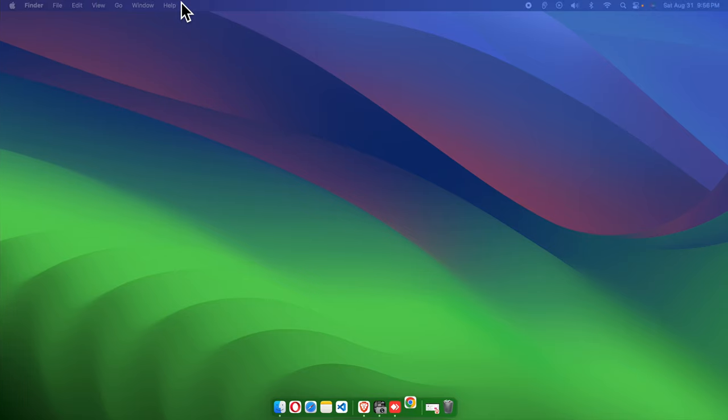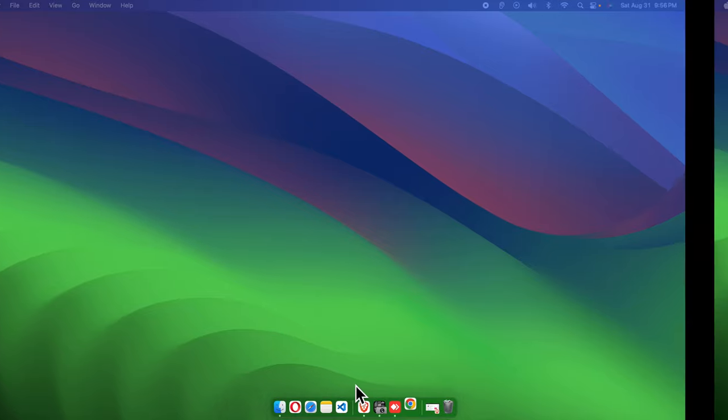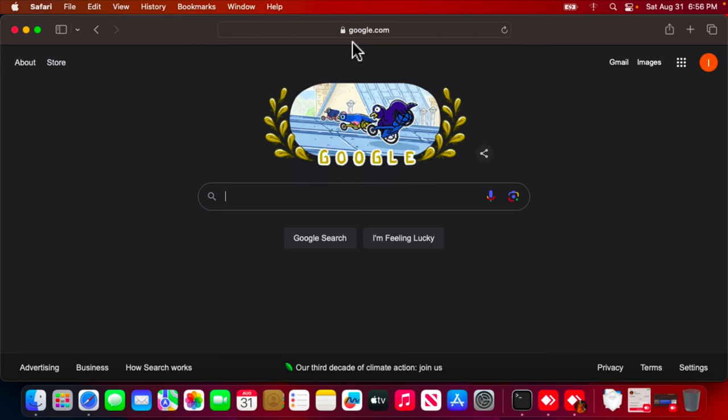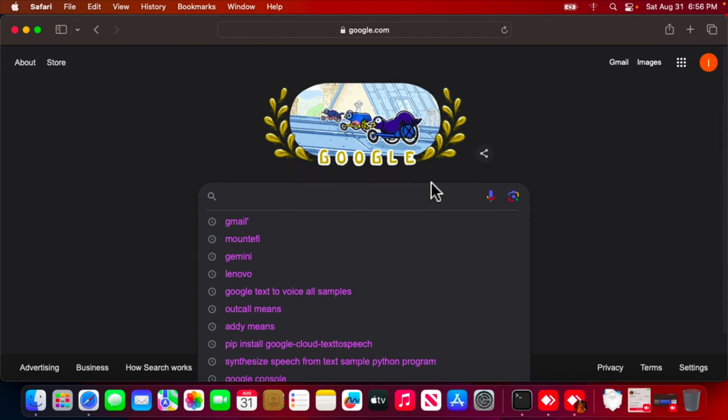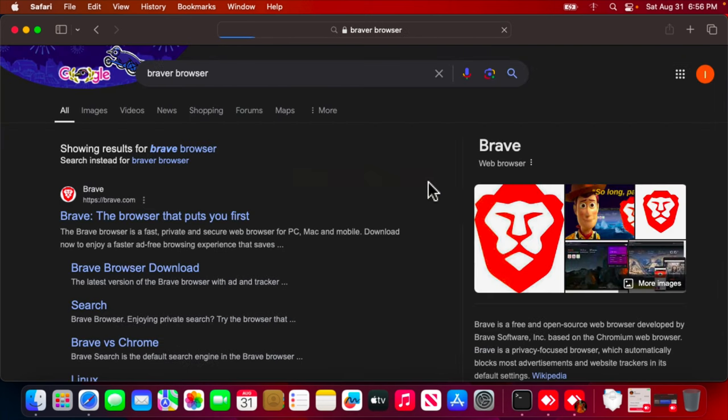Hello, in this video I will show you how you can download and install Brave browser on your Mac computer. At first open Safari. Once the Safari browser is opened, just go to google.com. Once you are in google.com, start typing Brave browser and hit the enter key of your keyboard, so the Brave browser will appear at the beginning.